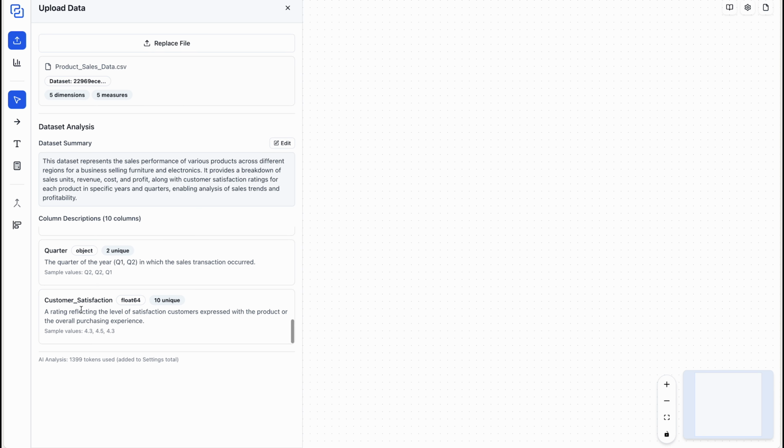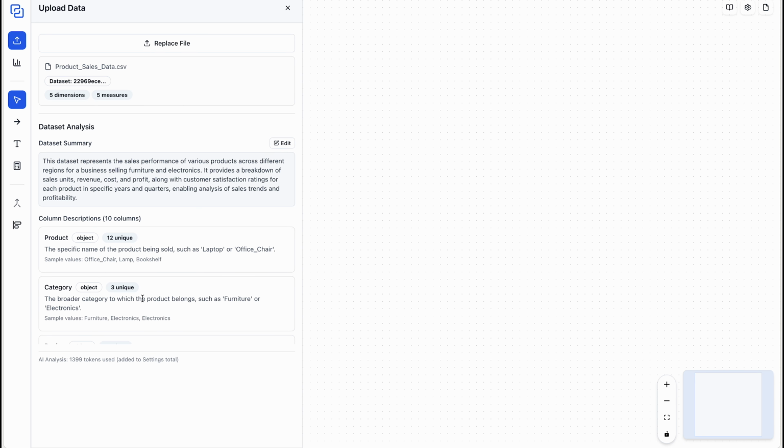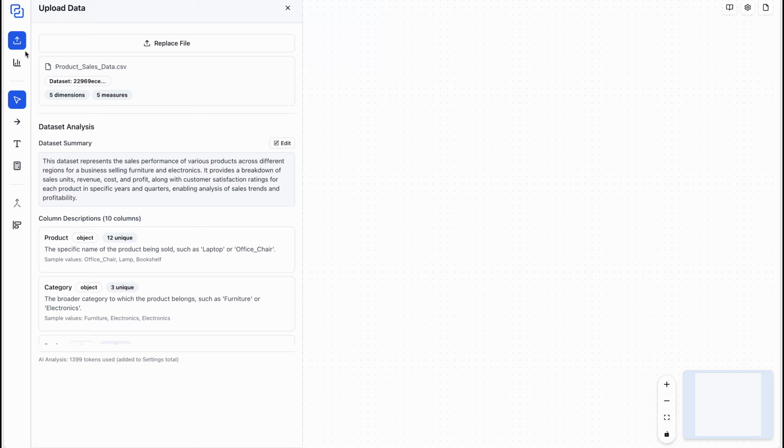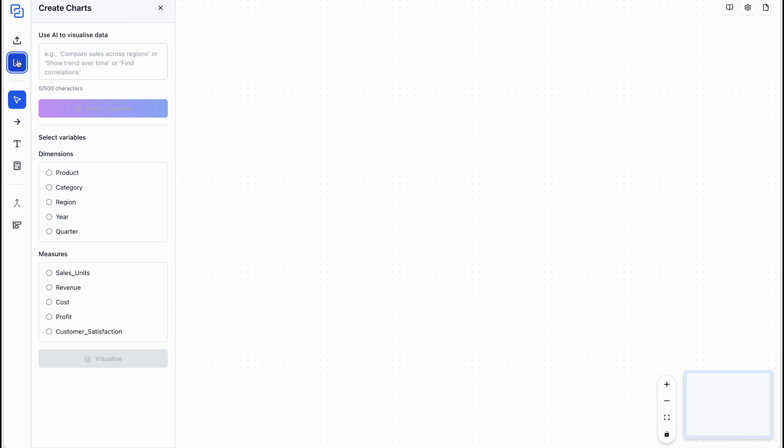Now, AI has tried its best to understand all of these things, but if you think something is missing or if you want to add more context to it, you can edit each of these things and it will be passed down as context to AI. So this is really great. And now you can come to the create chart section. In the create chart section, obviously you can create individual charts by selecting dimensions and measures.